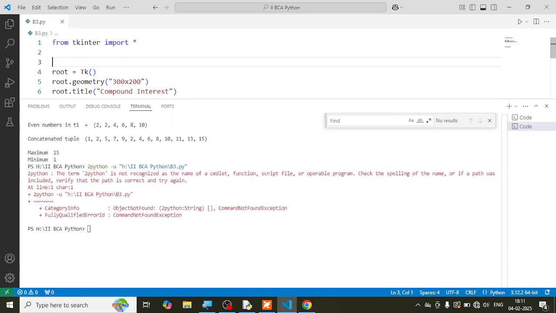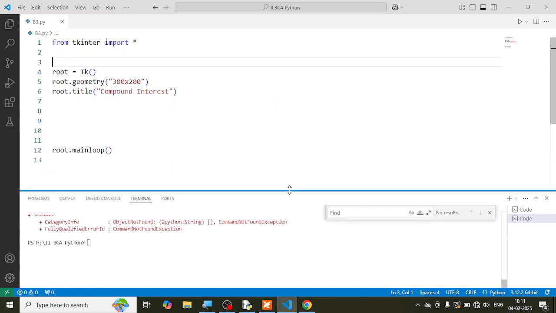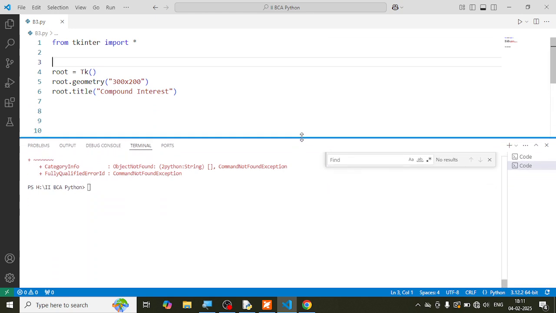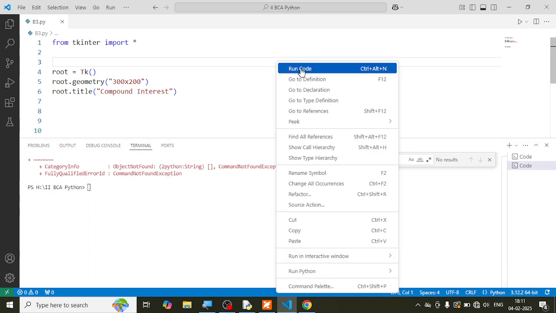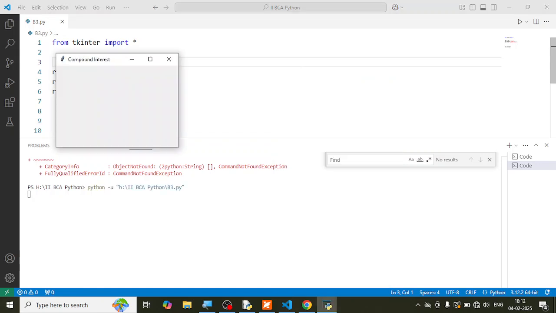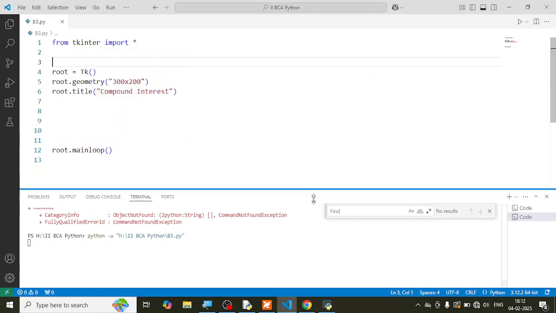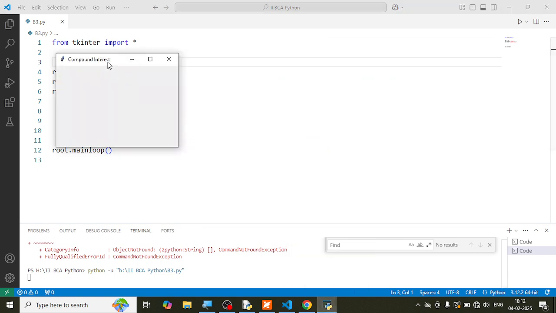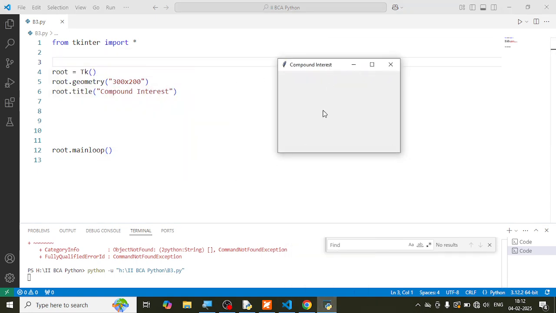What is that? Let me just cross verify. Okay, try it one more time. Okay, I think it has something to do with Visual Studio Code, it is not my mistake. So this is what you're going to get.